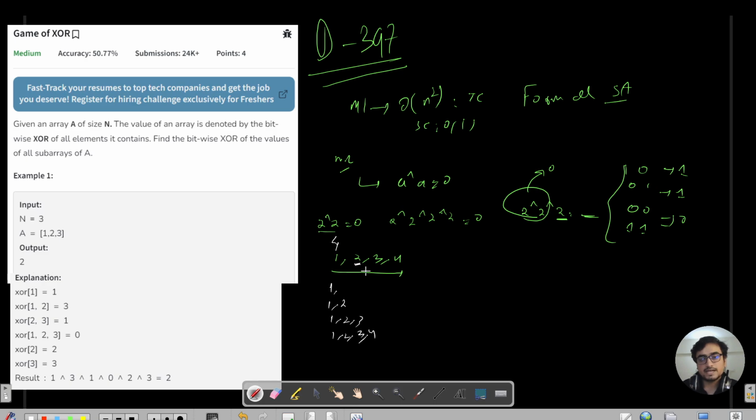Similarly for 2, the subarrays would be 2, 2 3, and 2 3 4, right? Let me write it for you to make it more understandable. You can clearly see that the number of occurrences of 2 here is 3 times, right? But then again, this 2 is also coming from the subarrays formed using 1. So it is nothing but total subarrays, that is 4 minus 1, again 3 times. So 3 plus 3 is 6.